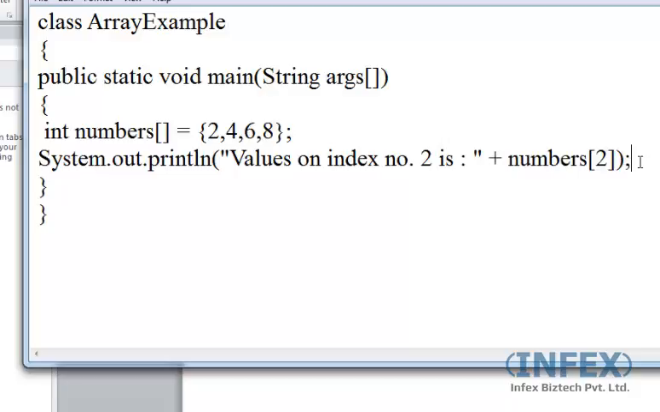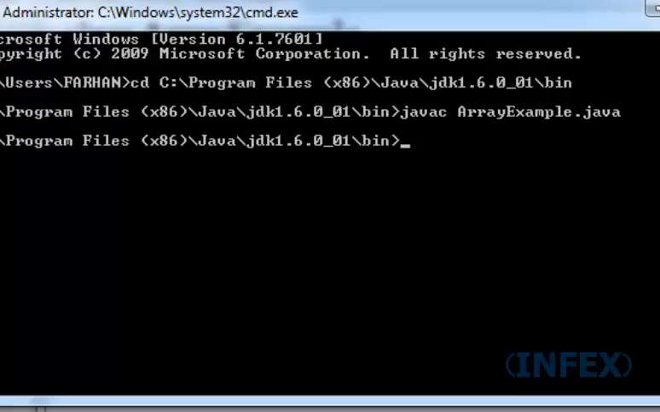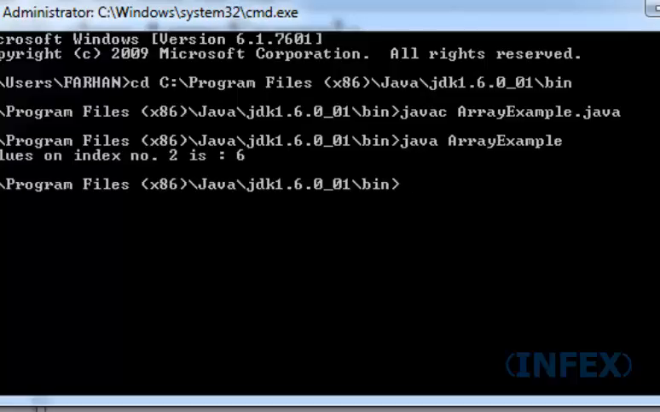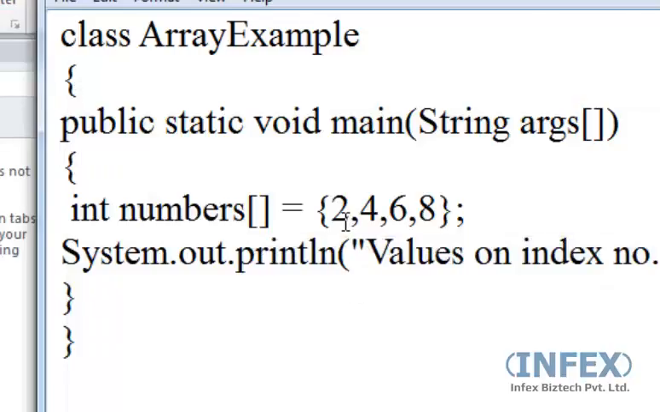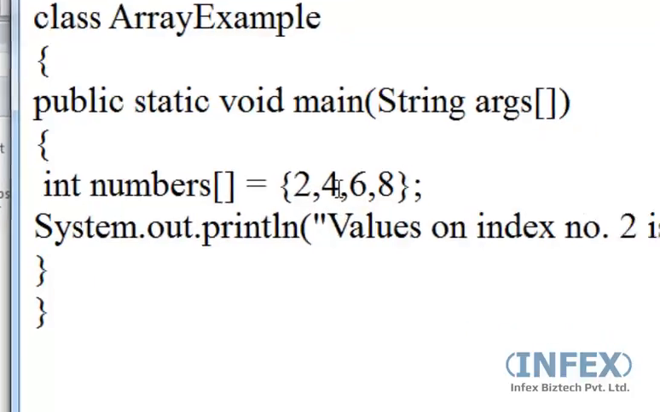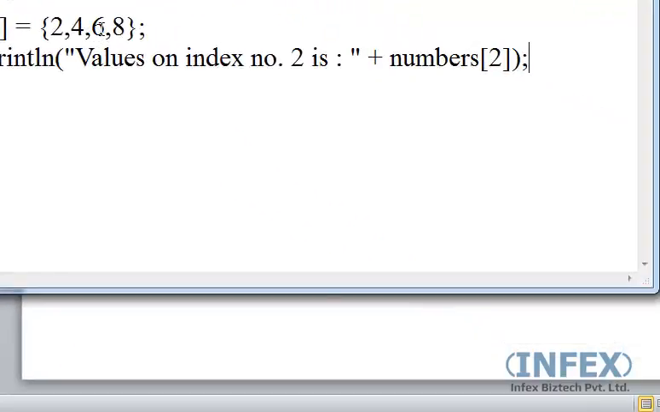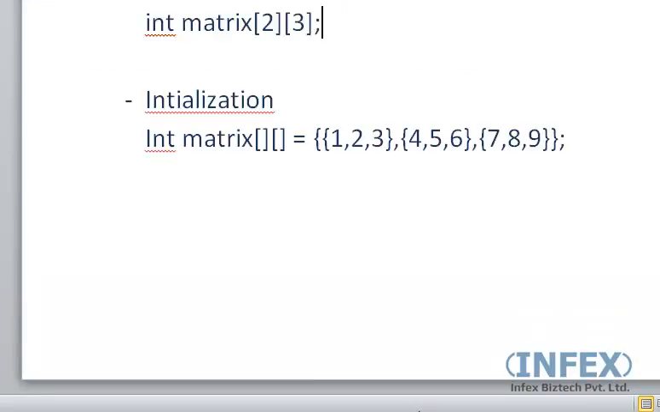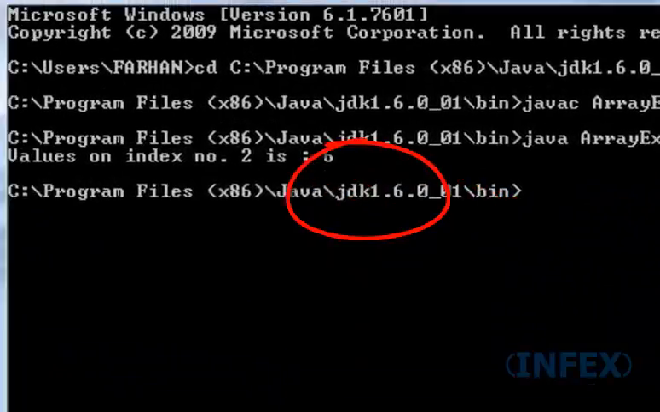Let's take a look at the output. As you see, this program compiled successfully. Now let's run this program. Okay, so here is our output. Value on index number 2 is 6. Okay, this is our index number 0, value is 2. Index number 1, value is 4. Index number 2, value is 6, as you have seen in this output.